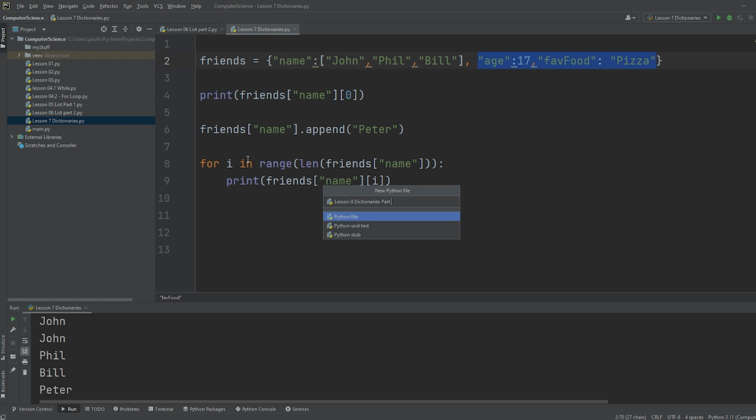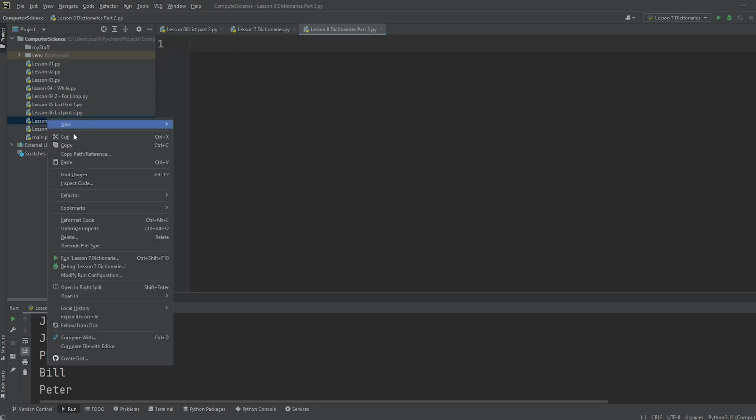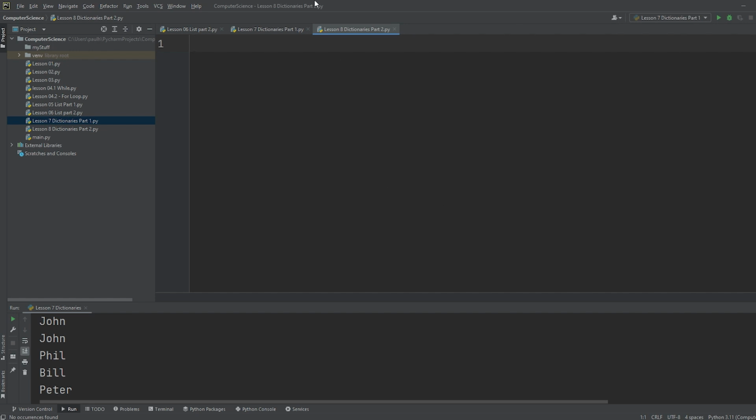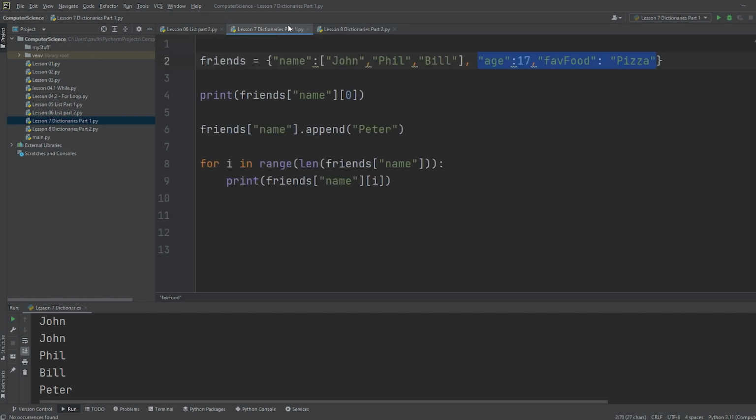dictionaries part 2. Alright, and I probably should have called this one, I might just refactor it and name it dictionaries part 1. There we go. Alright, so dictionaries part 2.